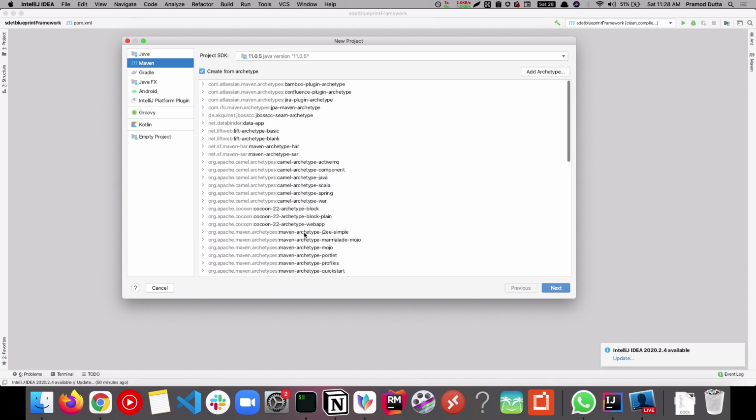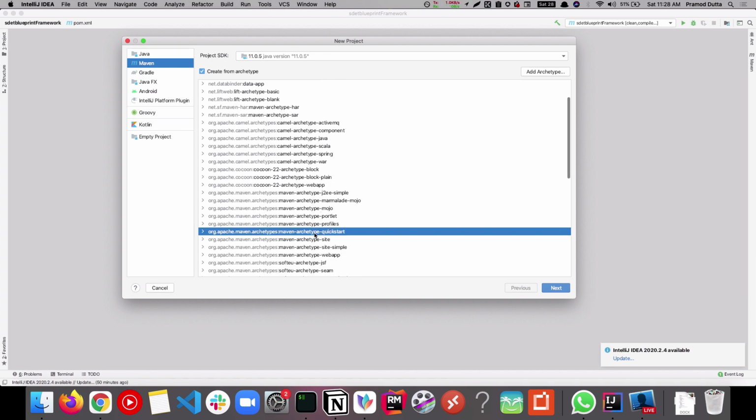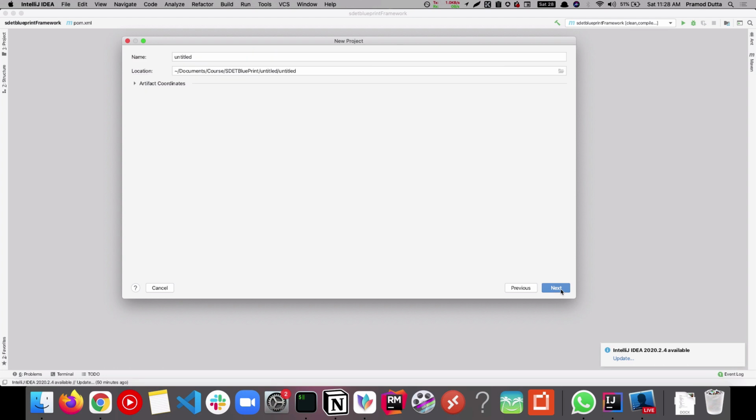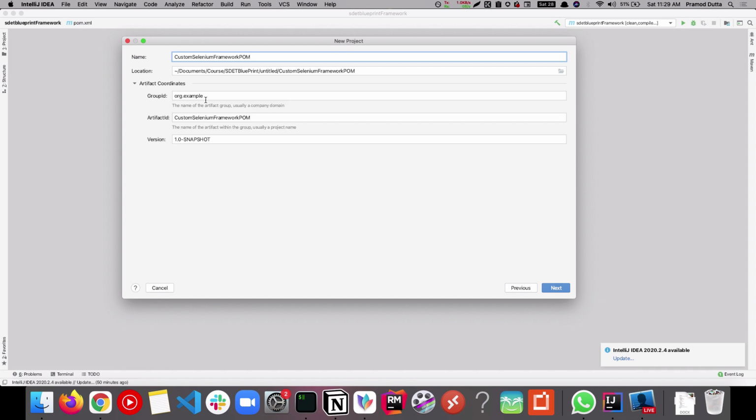So we are interested in only one type of archetype, which is called quick start. Okay. So what does this quick start do? Let me show you how it looks. First of all, let's click on next. And here you can name your project. Right now, let's call it custom Selenium framework. And let's add POM also, because we want to use it as a POM, right?